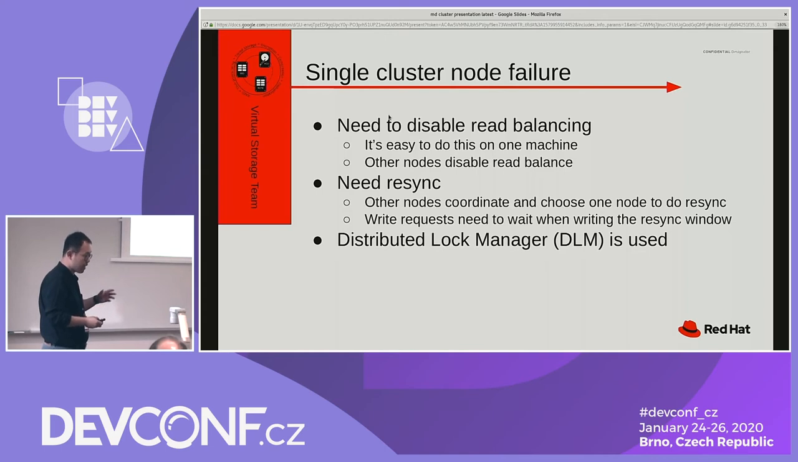In a RAID1 cluster, if one node is doing resync, and on other nodes a write request wants to write to this resync region, how do they know the resync information? All these jobs need a method to coordinate between cluster nodes. The distributed lock manager, DLM, is used in the RAID1 cluster environment.